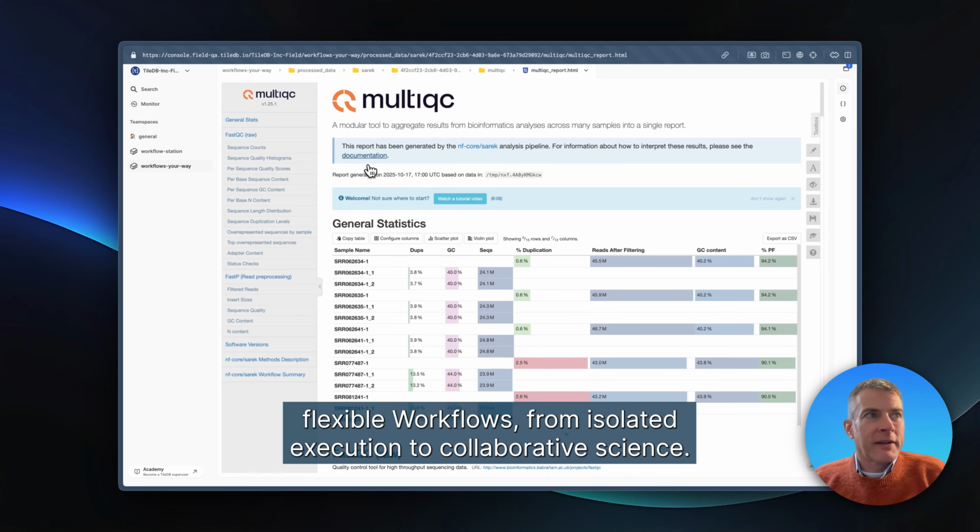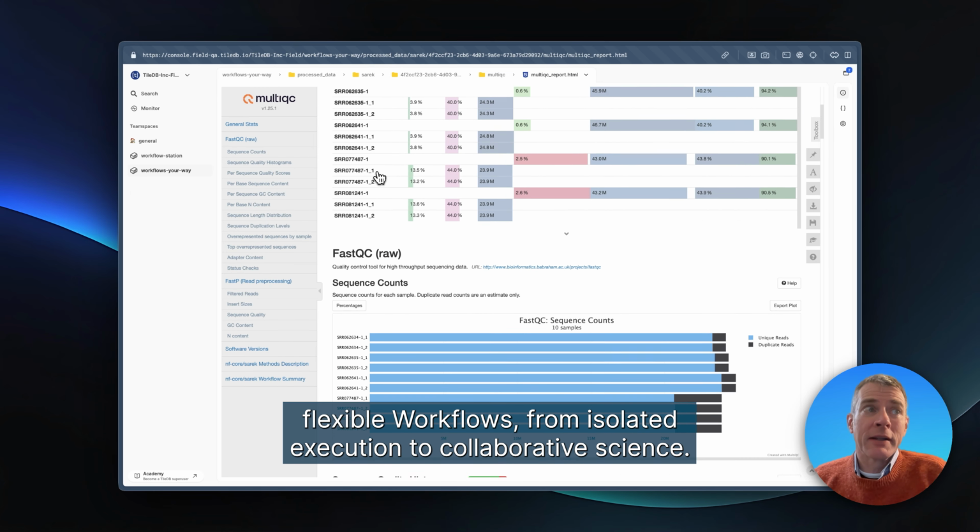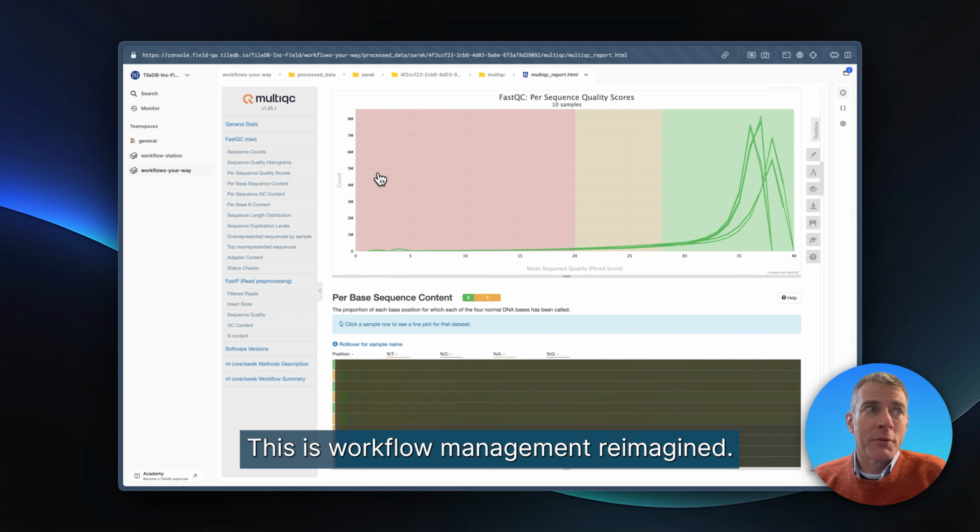From rigid pipelines to flexible workflows, from isolated execution to collaborative science. This is workflow management reimagined.